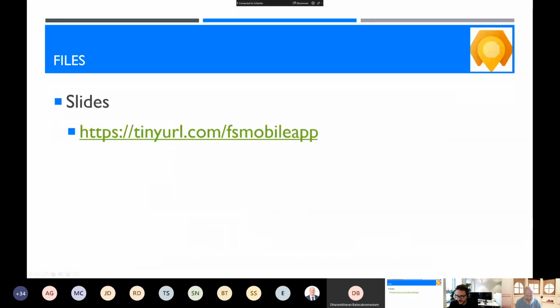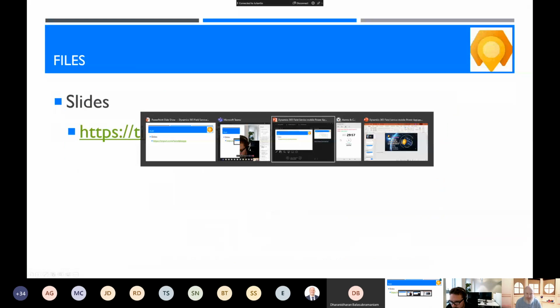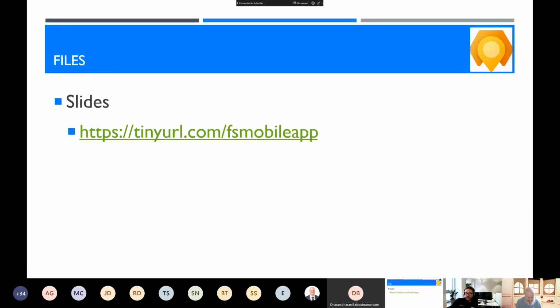We do have a question from Subramania. If we are starting implementation this month, should we consider the FS Mobile Xamarin app or the Power App? I think it depends on what your requirements are, especially around GPS and geofencing and offline usage.